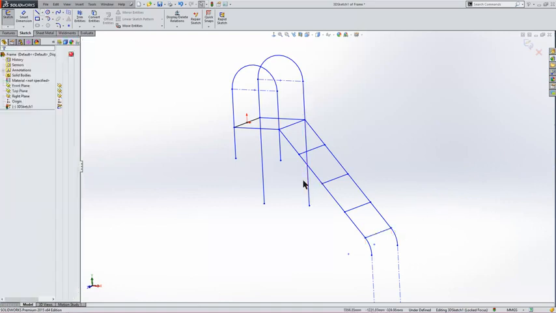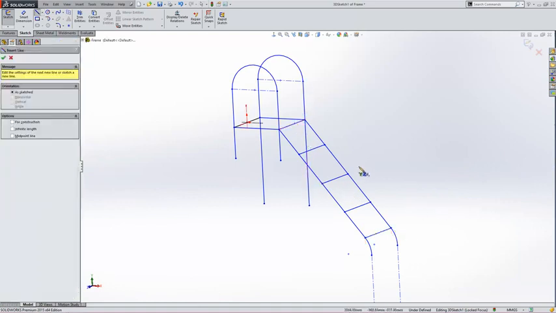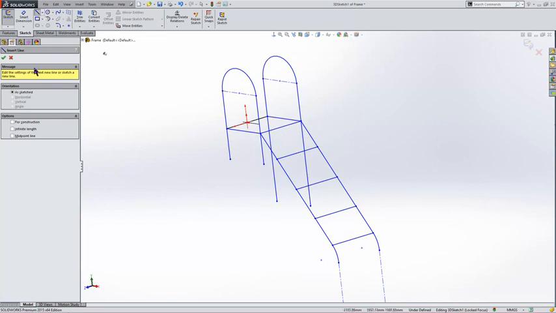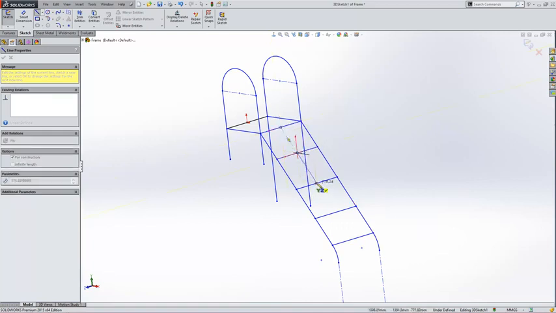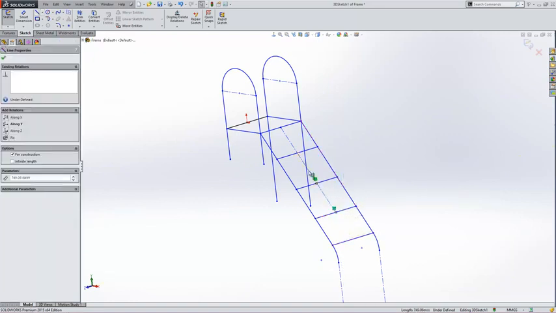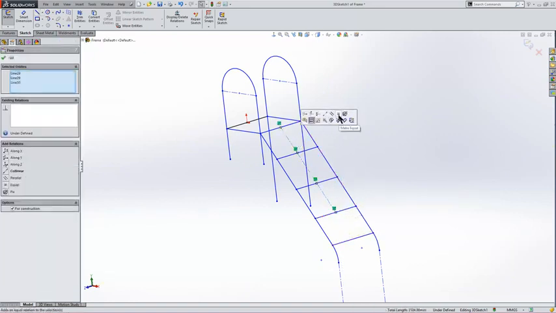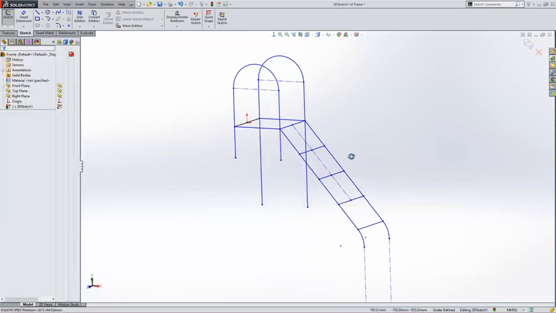So now we need to actually place them evenly through one another. So we could grab a construction line and go from the midpoint down to the midpoint of each of the rungs in the ladder. I won't do the bottom one because it's fixed at the bottom there. So we'll select these construction lines and we'll make them equal.